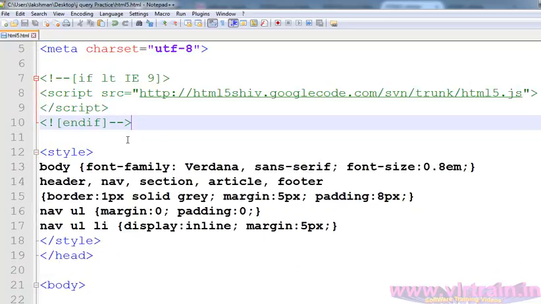This is the internal CSS. In the internal CSS I put the body. In the body, font color is Verdana, sans-serif and font size is 0.8 em. And for the header, nav, section, article, footer, border is 1 pixel solid gray, margin is 5 pixels, padding is 8 pixels. And for the UL, the margin is 0 and padding is 0. In the nav UL LI, display is inline, margin is 5 pixels. Okay, so this is my style.